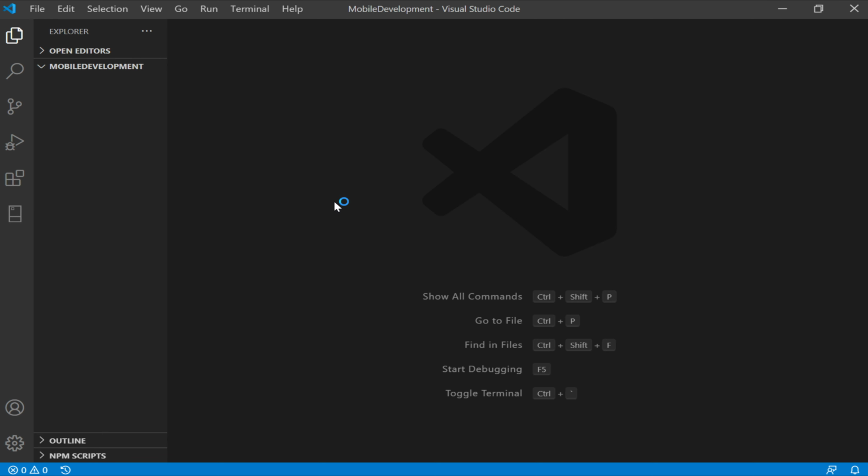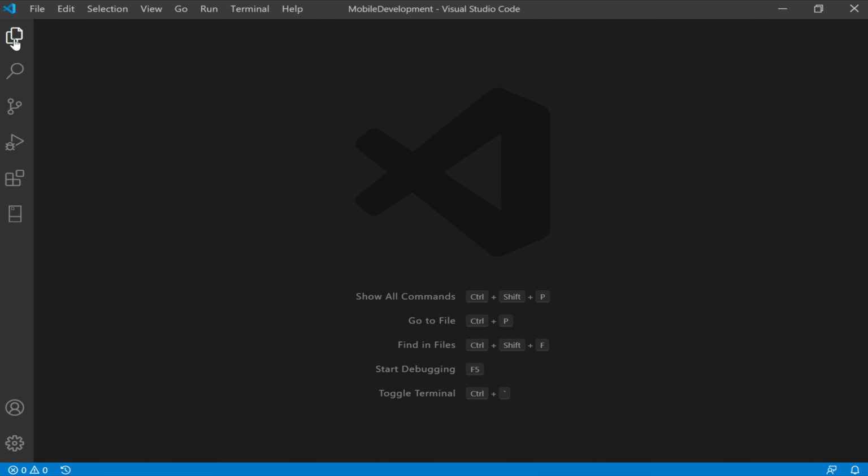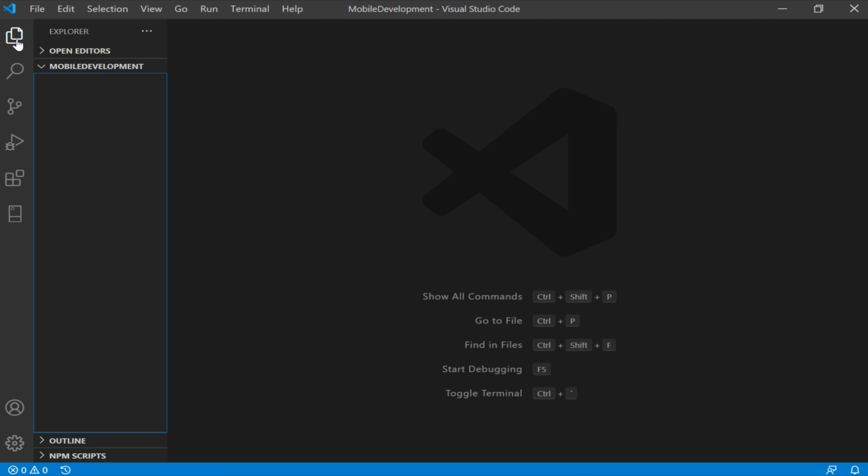And you'll notice over here it opened up this little side tab and gave us the name, mobile development, of the folder we're looking at. You'll also notice that this icon right over here, Explorer, is now highlighted. If I click it, it will hide these files and folders for us. If I click it again, it will re-expose that sidebar.